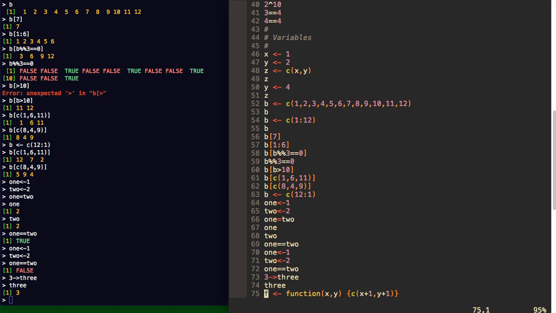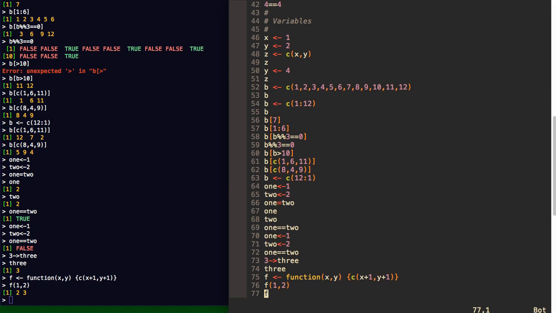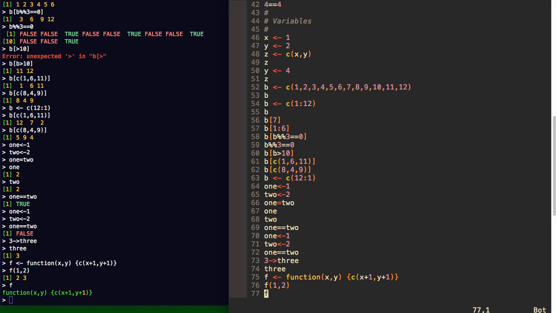So let's instantiate this function. With x and y as 1 and 2, we get 2 and 3. A vector, that is to say, containing the components 2 and 3. Now, what is f? If I just say what is the value of f without anything behind it, what shall I get? I'll get the function definition.